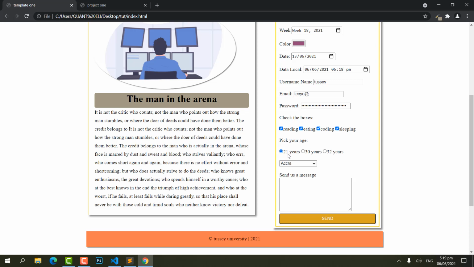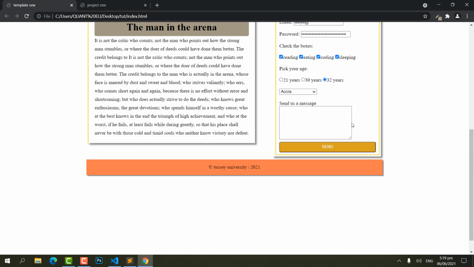Then we have radio buttons. With radio buttons, you choose one at a time. Then we have the option menu where I have these regions. Sorry in case I skipped some of these regions, it was just for time. The order doesn't matter, I'm just trying to fill in something for you. Then we have the text area, "send us a message", where you can type whatever you want.